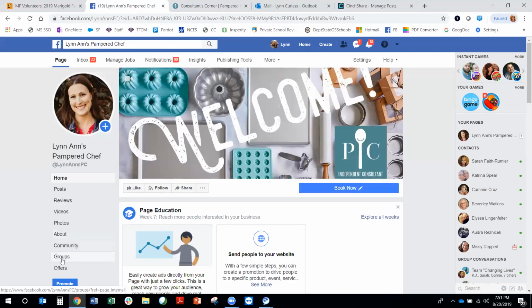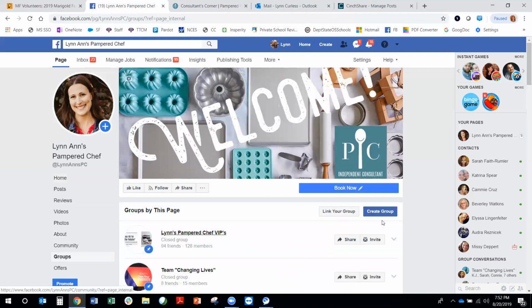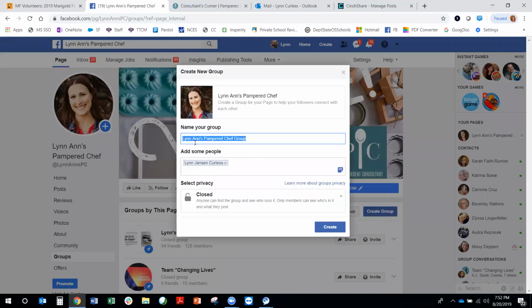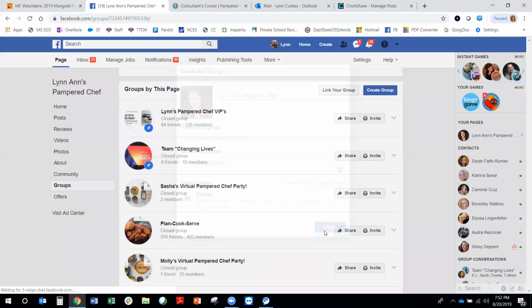From here, I'll go over to groups on the lower left, and I'll create a group. So I'm creating a group within the business page, and it's going to be Vicky's Virtual Pampered Chef Party. It's automatically going to add my personal profile as a member. I do not add the host at this point, and I'll create the group.